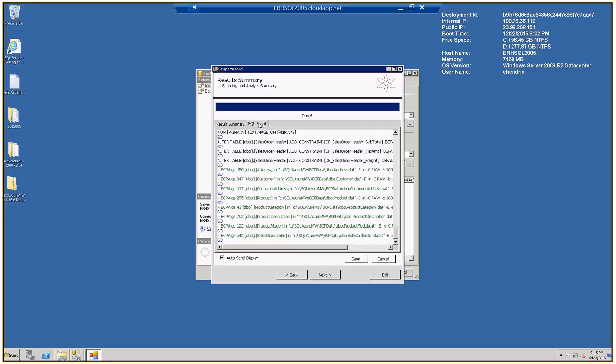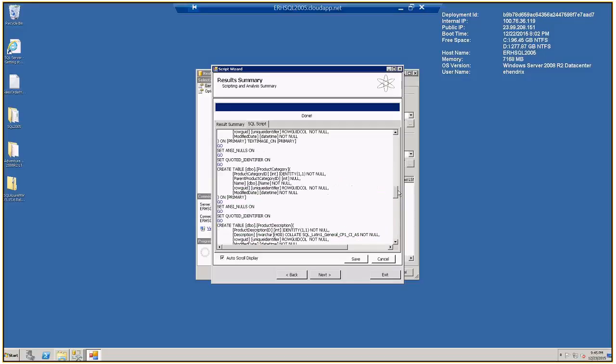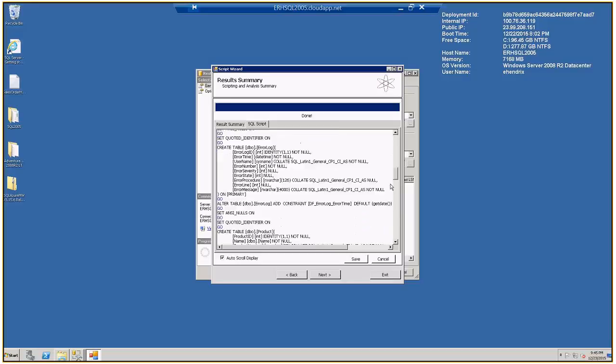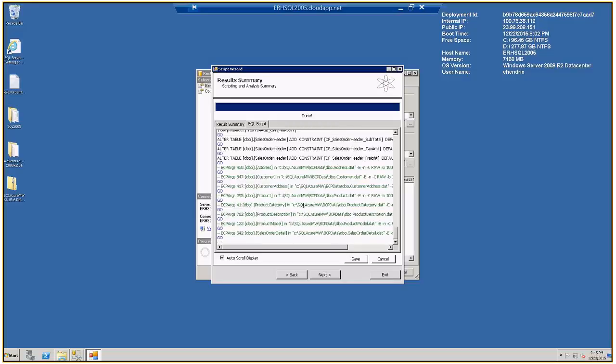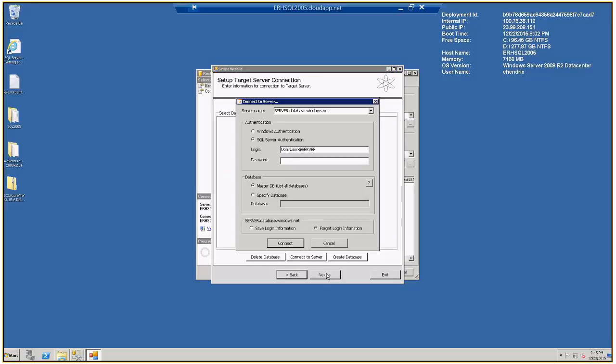If I want to take a look at the actual SQL script, it'll show me exactly what I have here to work with as well. It generates all my table query statements. So this isn't doing a backup or restore or anything like that. It's actually re-scripting out your actual database, and it helps you with the migration.